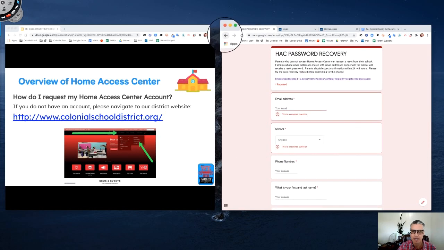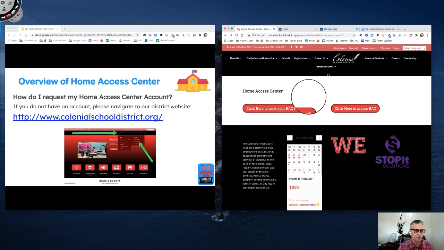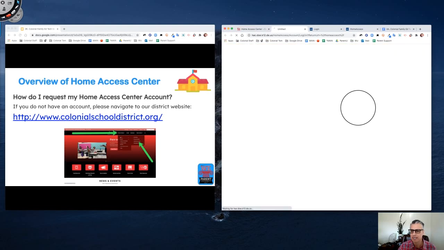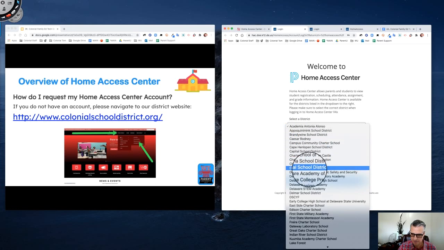All right, so now let's do a quick overview of really some top tips that we find helpful to share with parents on how to actually navigate Home Access Center. So what I'm going to do here is select this link so I can access Home Access Center. So I'm going to select Colonial from my drop-down.